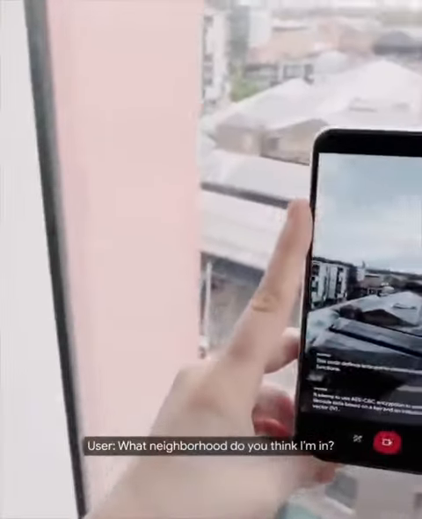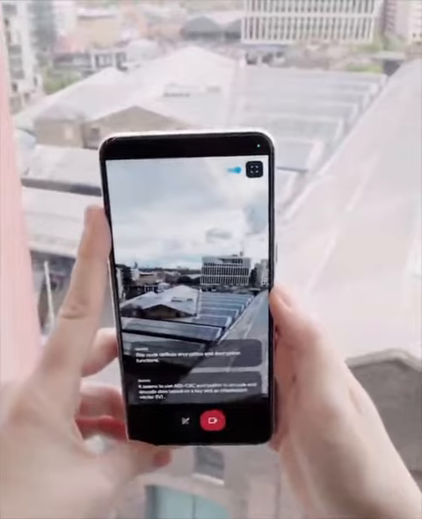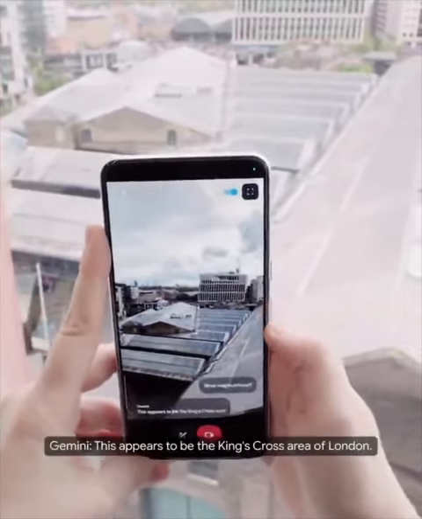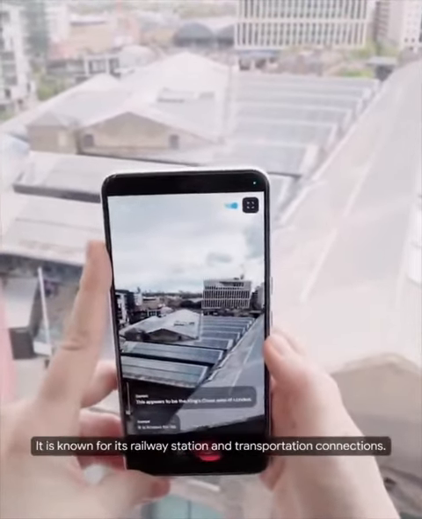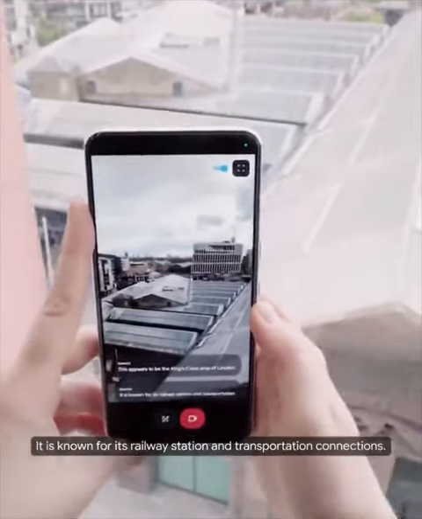What neighborhood do you think I'm in? This appears to be the King's Cross area of London. It is known for its railway station and transportation connections.